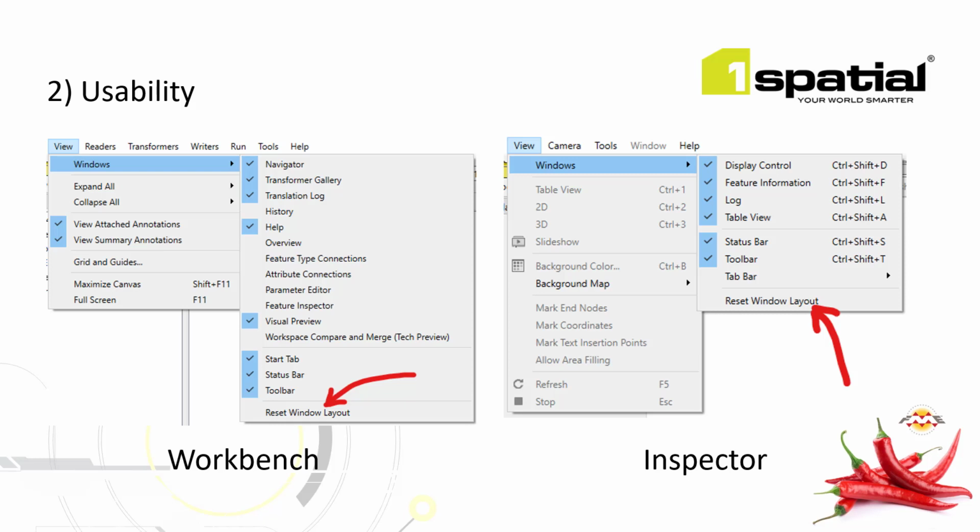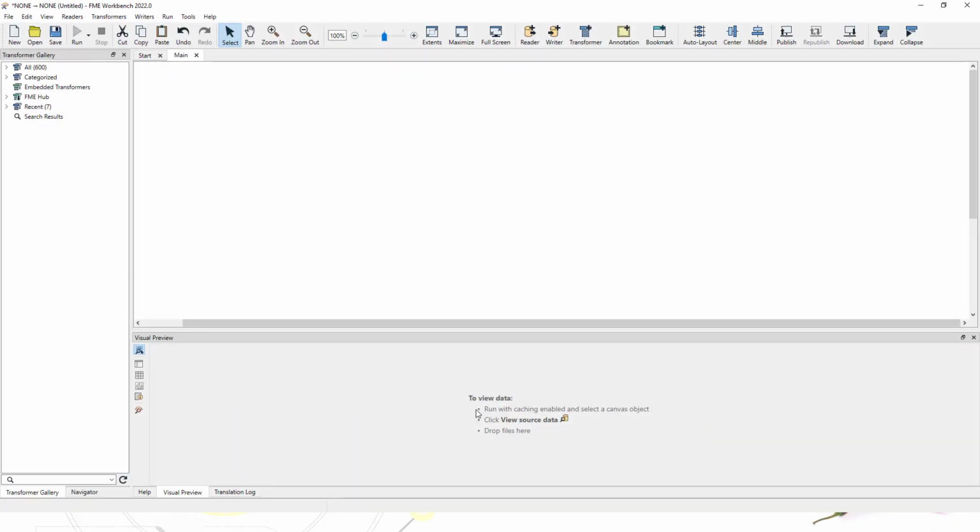You remote onto a shared machine where your FME license is connected to your floating license server, and someone's been tinkering with the window layout, or perhaps you've undocked a window and for the life of you, you can't work out where it's gone because you've got multiple screens set up. Now we've got a button to return you to normality, or at least allow you to quickly get back to what you knew previously. So this is the FME 2022 interface.